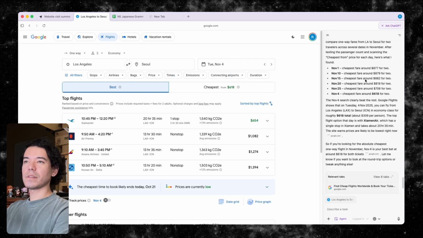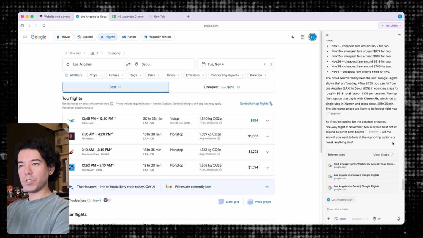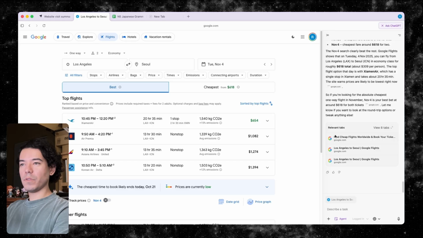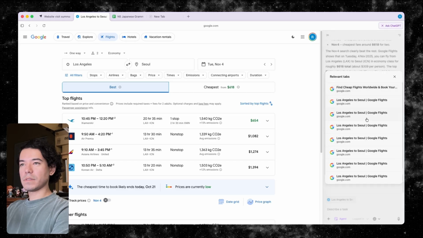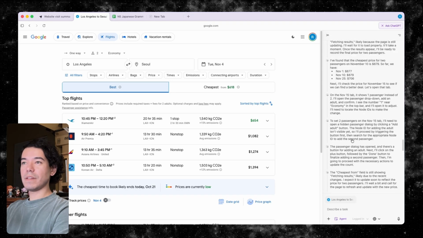Okay, just summarizing the cheapest flights that it found in the different days that it found them on. Absolute cheapest flight, relevant tabs, view 8 tabs. What is this? Okay, so all the different searches it did. Okay, so far so good. 5 minutes, not too bad.